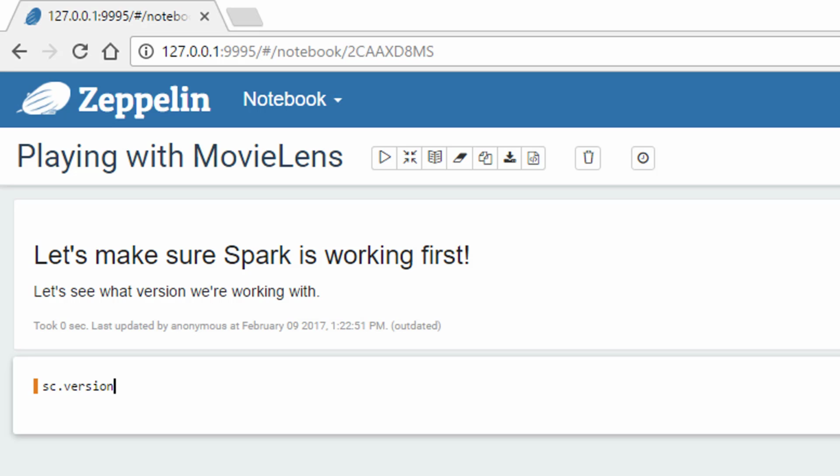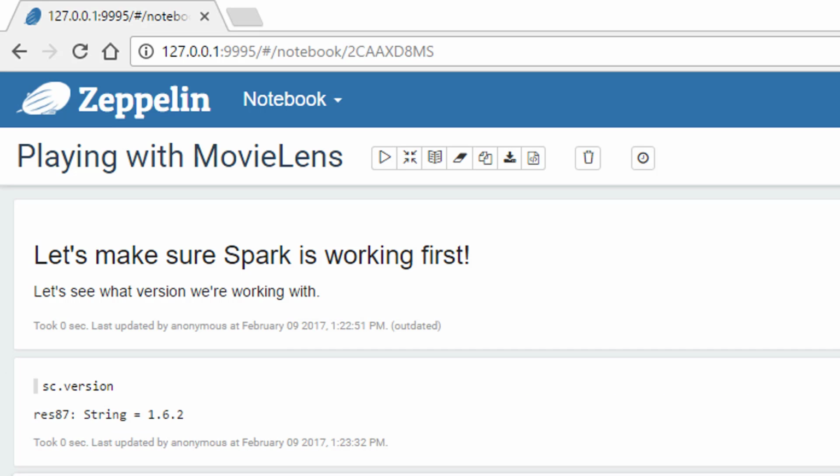Again, let's hit Shift-Enter and let that execute. It's coming back with Spark 1.6. That's a little bit of a bummer because the world's all about Spark 2 these days, so I imagine that will change in the not too distant future.